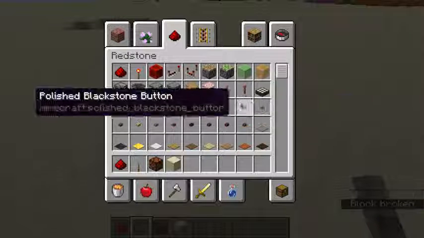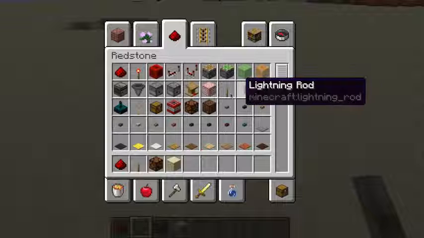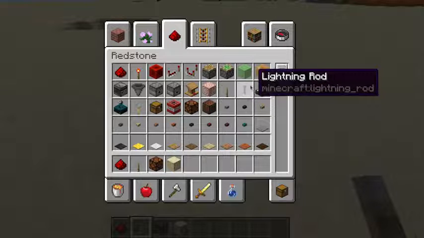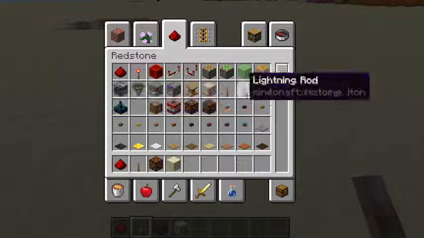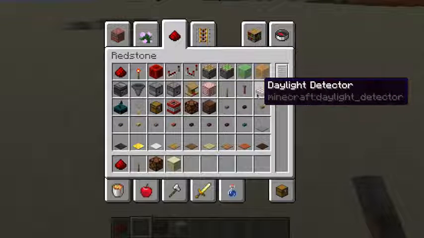So yeah, lightning rods. They don't do much with redstone, but if lightning strikes them, then they give a redstone signal.